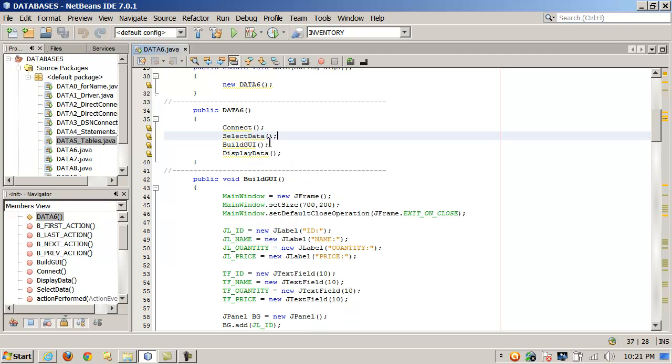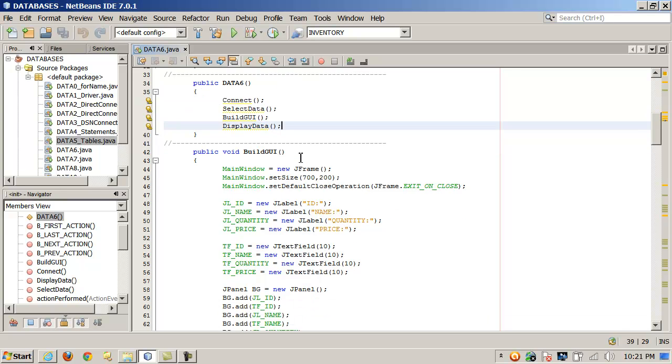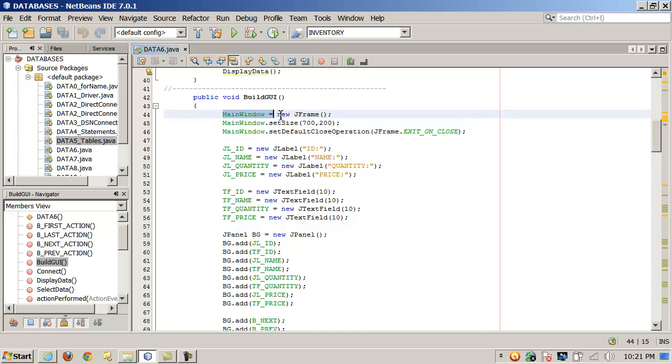Well, after we do this, now we need to actually build the graphical user interface. So how do we do that? Well, in this function, I'm going to instantiate a new JFrame called main window. I'm going to set the size 700 wide by 200 tall. And I'm going to set the default close operation, exit on close. Once I have built my instance of JFrame, I'm ready to start adding components.